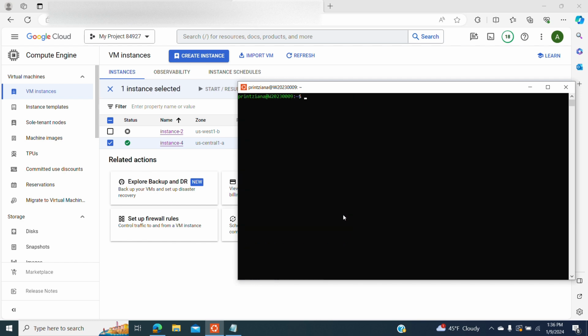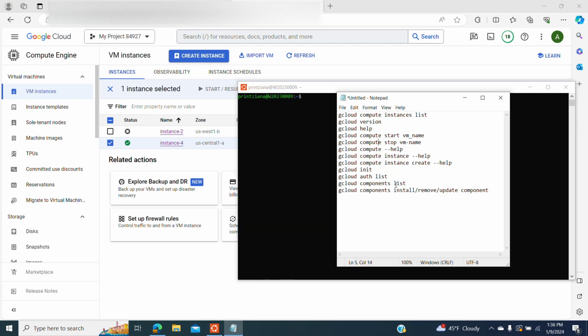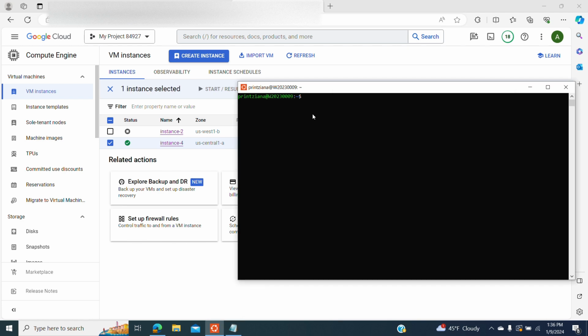Let's do a clear. These are some basic commands that you can run through the terminal, and also there is gcloud auth list. This gives you the account information that you have in your gcloud, which I have already installed, and I have used only this account.